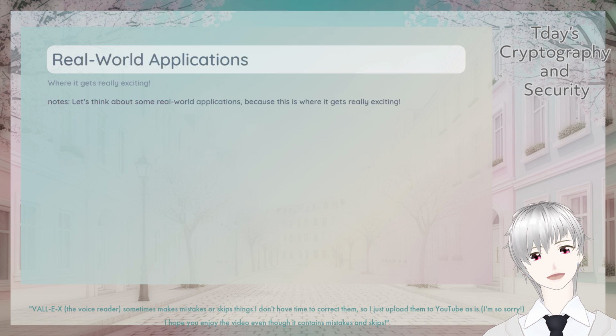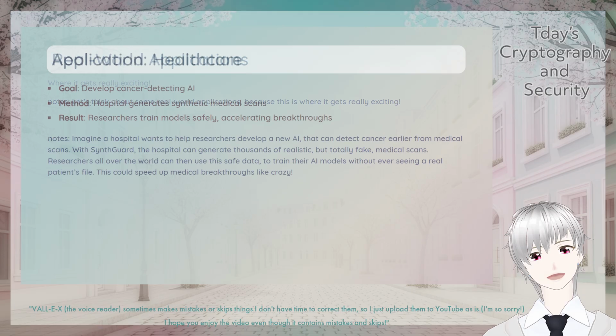Let's think about some real-world applications, because this is where it gets really exciting. Imagine a hospital wants to help researchers develop AI that can detect cancer earlier from medical scans. With SynthGuard, the hospital can generate thousands of realistic, but totally fake medical scans. Researchers all over the world can then use this safe data to train their AI models without ever seeing a real patient's file. This could speed up medical breakthroughs like crazy.